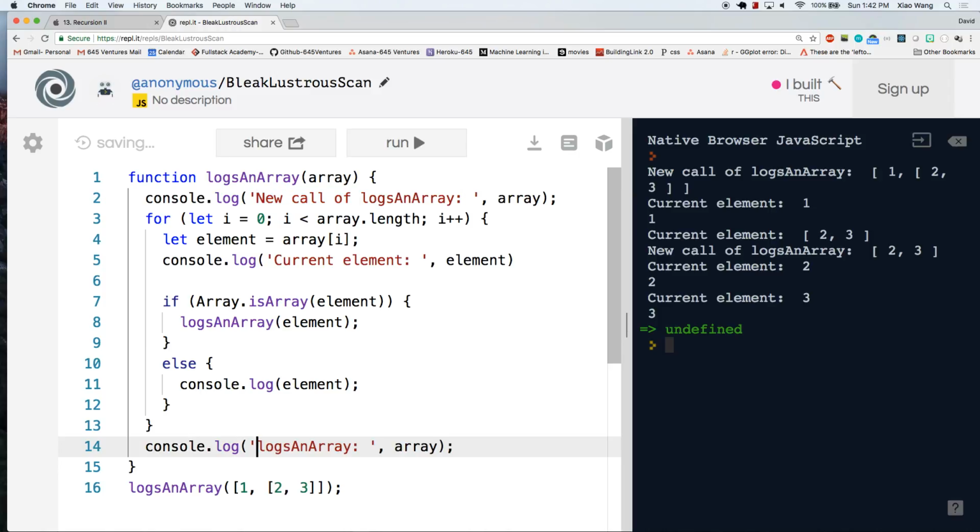Logs and array is done. Okay, so we called the original function with the original array. We see the 1 we printed out. The second element we see is an array of 2, 3. So we call another instance of logs and array with the array 2, 3. We print out the 2. We print out the 3. We're now done with this inner call of logs and array. That's why this says logs and array is done.